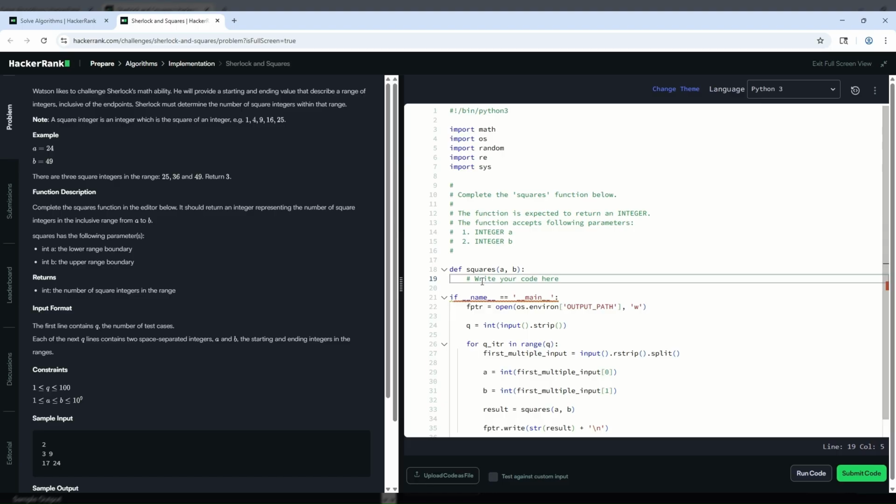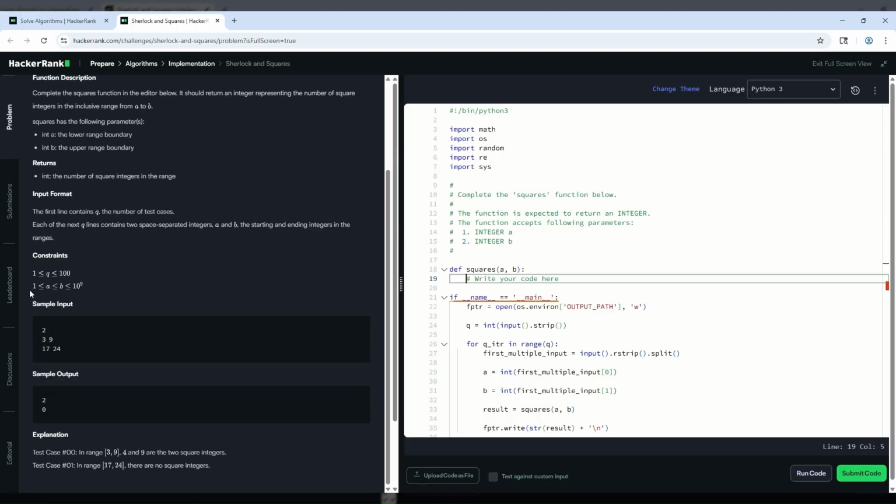But let's look at the constraints. It says A must be greater than or equal to 1, and B must be less than 10 to the 9. 10 to the 9 is 1 billion. So the highest test case would have to loop through every number from 1 to a billion. So that is not going to work.